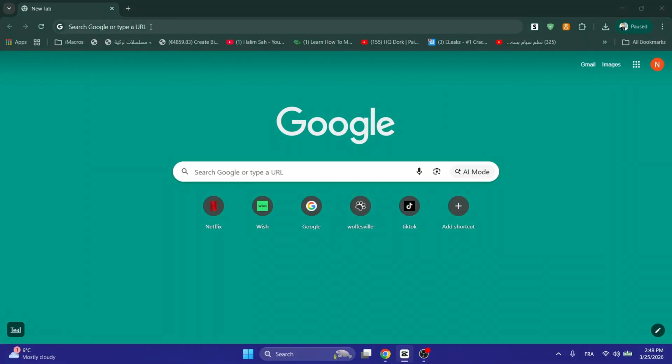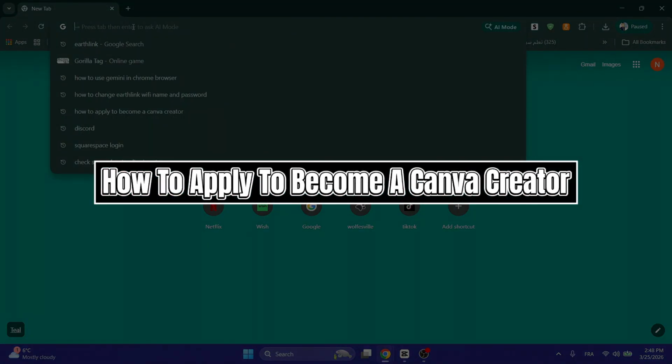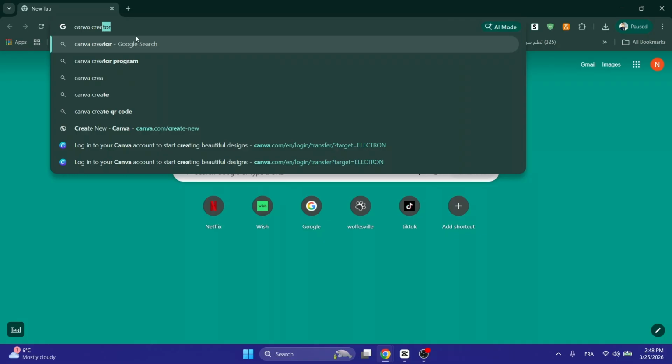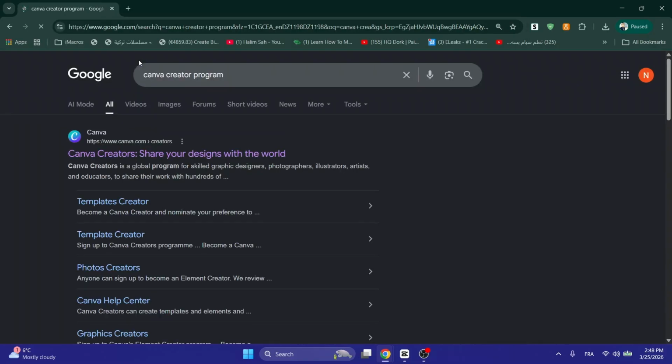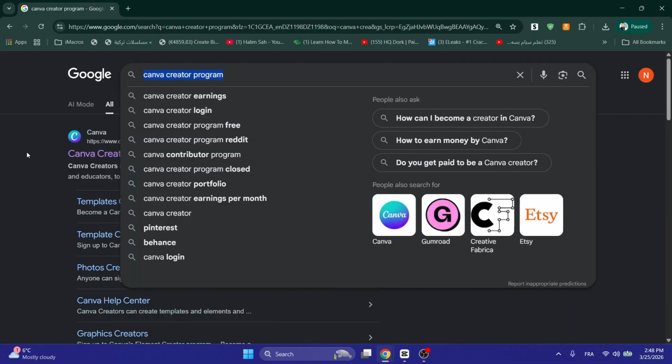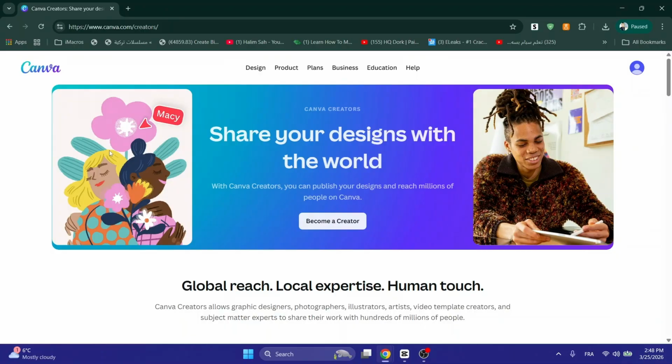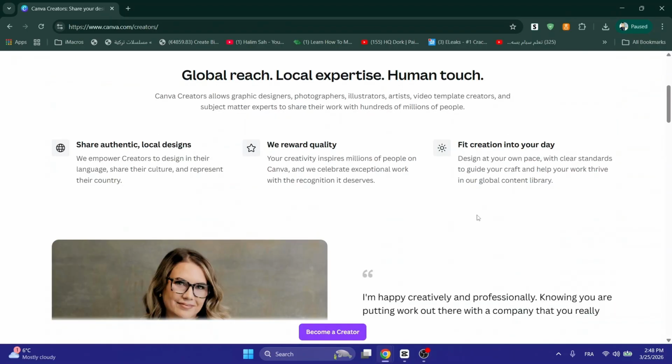Today we're going to see how to apply to become a Canva creator. You can earn by uploading templates, graphics and more. Just open your browser. Then search for Canva Creators Program. Click the official Canva Creators page and log into your Canva account. Now, on the Creators page, find and click Apply Now.